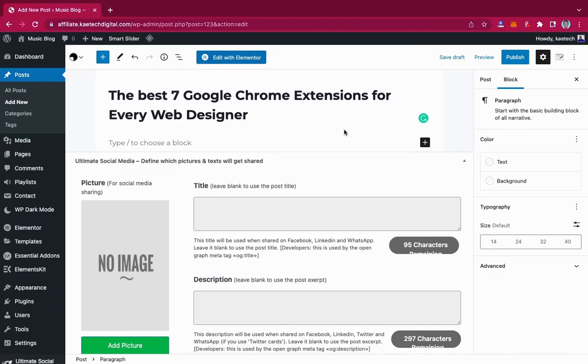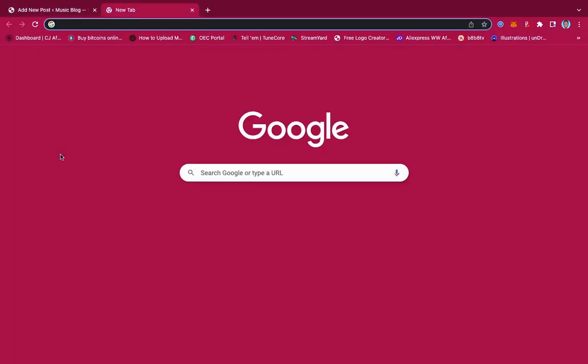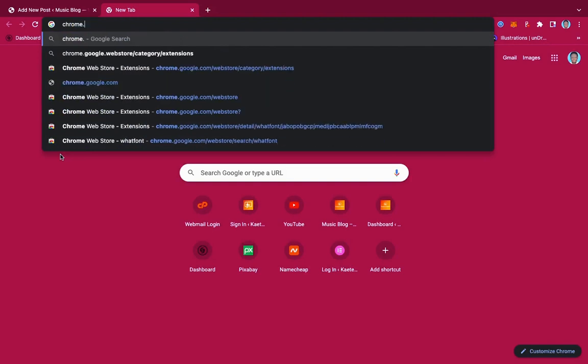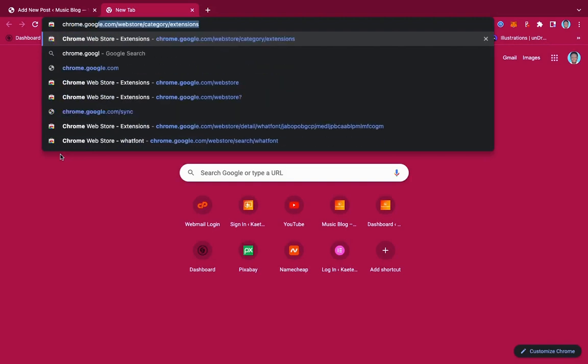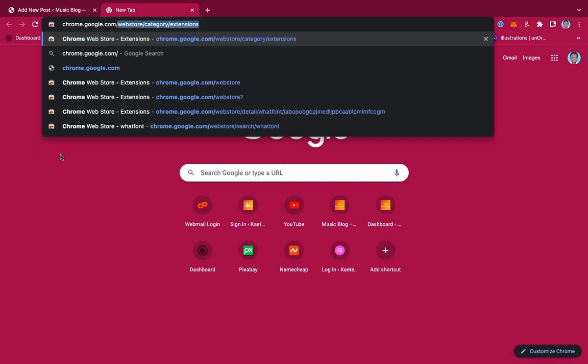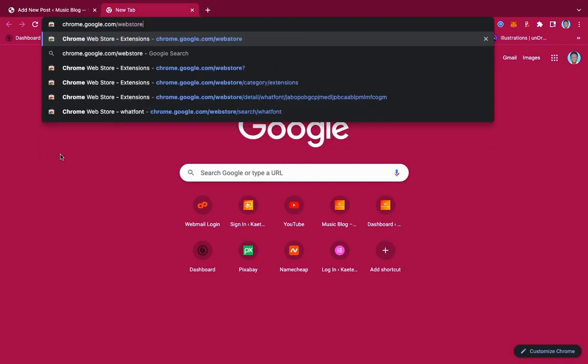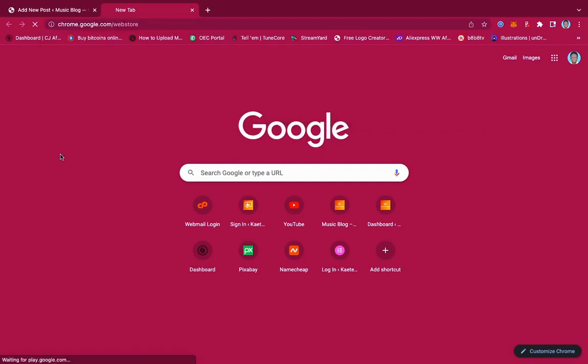Okay guys, so the first thing that we're going to talk about is the ColorPick Eyedropper. To search for this extension, we need to go to the Google Chrome web store. So go to a new tab over here and then type in chrome.google.com/webstore. Just type in this one and then hit enter.